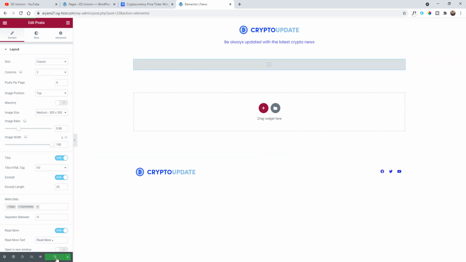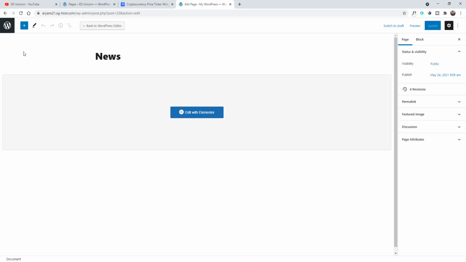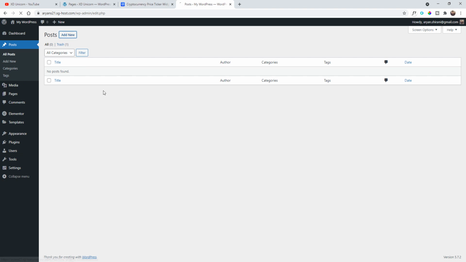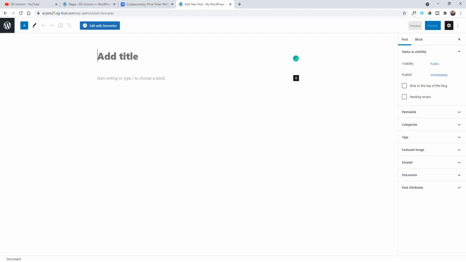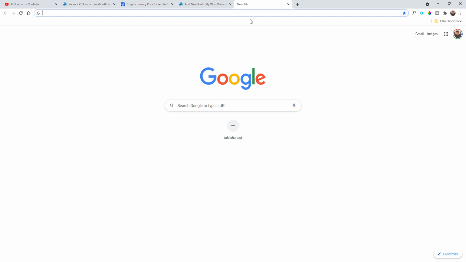So just publish the page. Let's get back to WordPress. Oops. Exit to dashboard. And let's add some posts. Add new. Then you can add some text here. Probably I'm going to add some images here. So let's try to add some image.